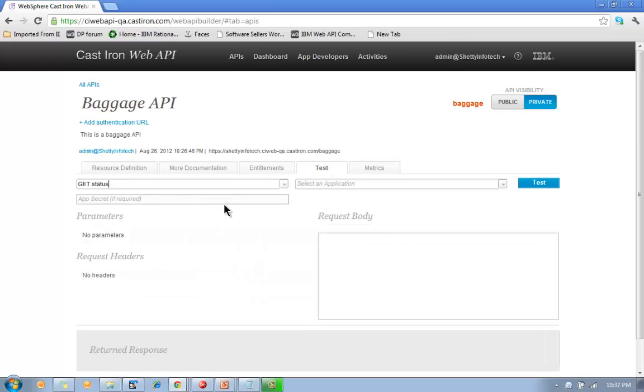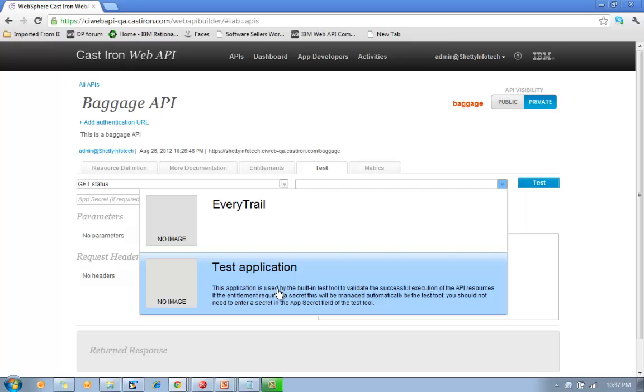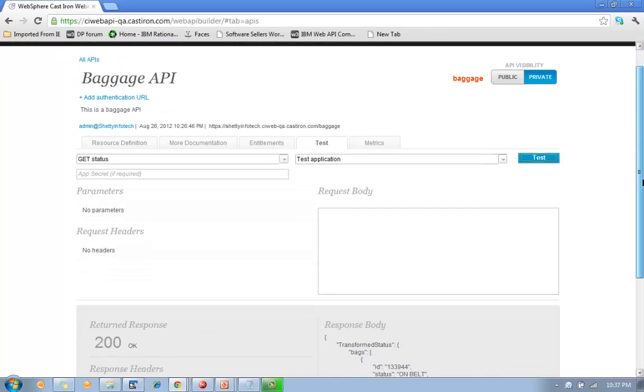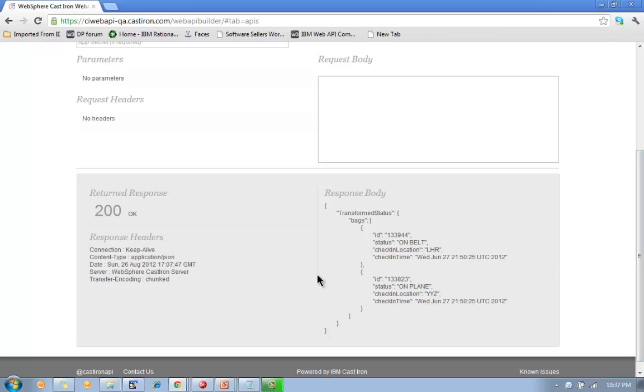Select status, as it is the only API resource that we had configured. In the application, we select test application, which is provided straight away from Cast Iron Web API. Since we do not have any parameters, all we do is click test. As you can see, the request flew through Cast Iron Web API. We received a 200 response.